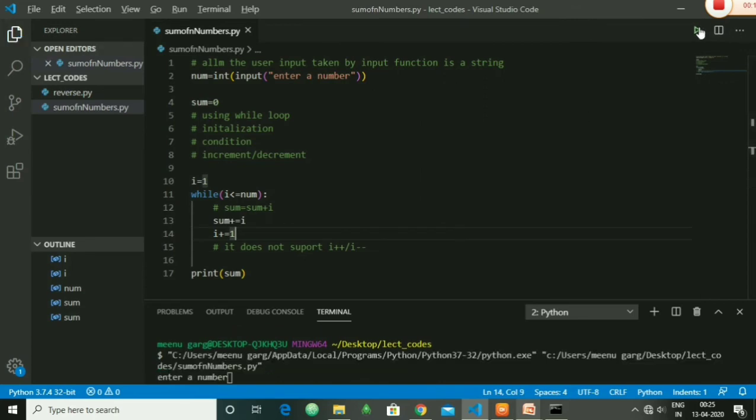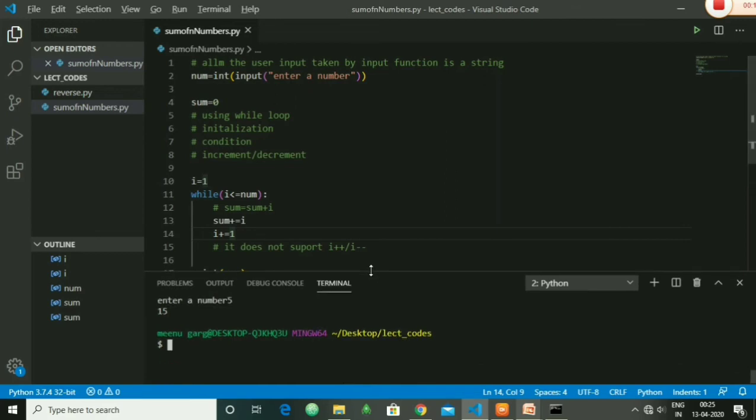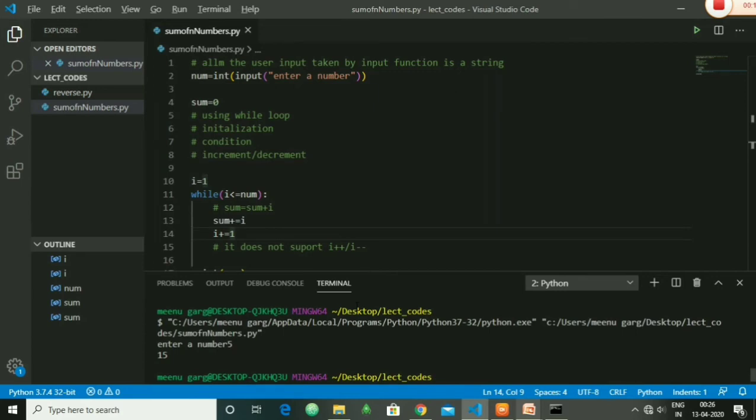I'm showing you all these errors because it happens with all of us that our code doesn't run in one go. So never be afraid of this and try to debug your code as much as you can, which will make you a much more efficient programmer.